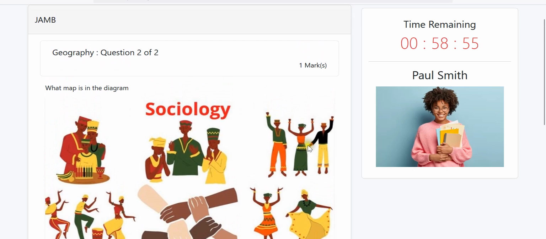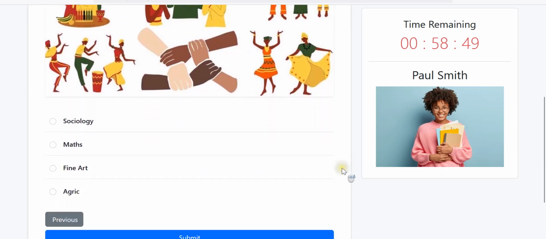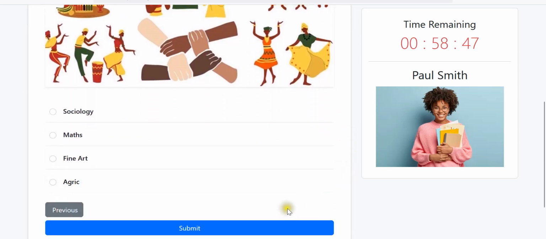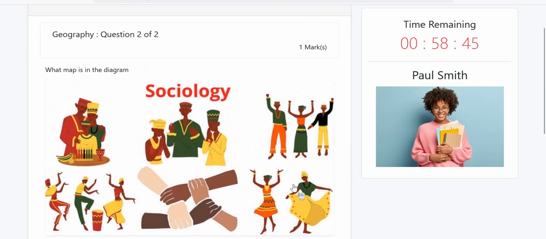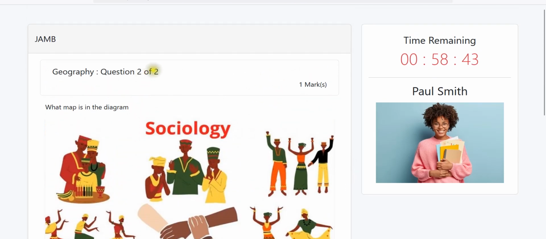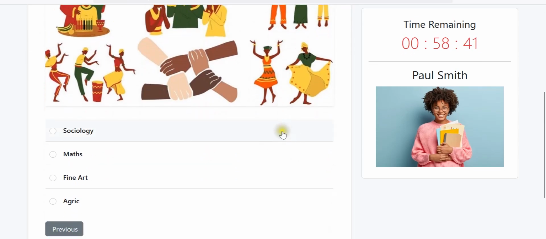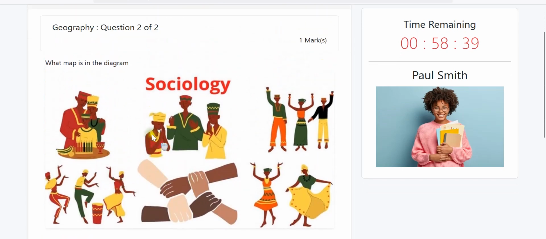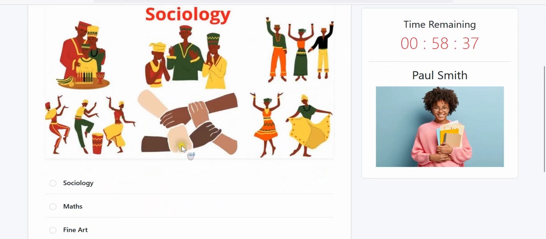So if there are more questions, just for this demo, there are only two questions there. If there are more questions, you still keep seeing next, next, next. But from here, you know how many questions you're meant to answer. So for the second one, it asks what map is in the diagram, actually sociology.